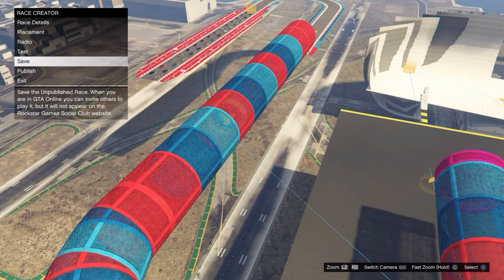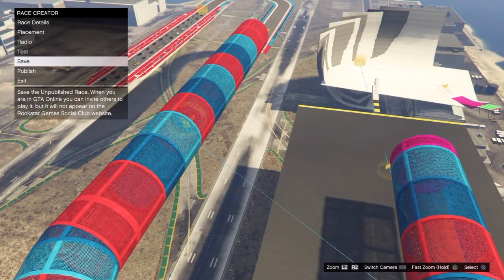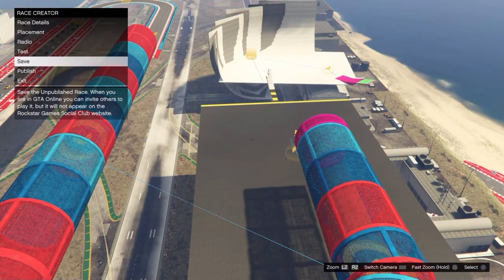Yesterday it happened to me once, and the day before that it happened to me also. What happens is you complete your race circuit, you've got everything worked out like you want it, and then you go to test it, and you haven't saved it yet, and halfway through the test, the game takes you out of creator mode, out of story mode, or whatever mode you're in doing the creator, online, or story, and it sends you into a GTA Online lobby. It is the most annoying thing ever.